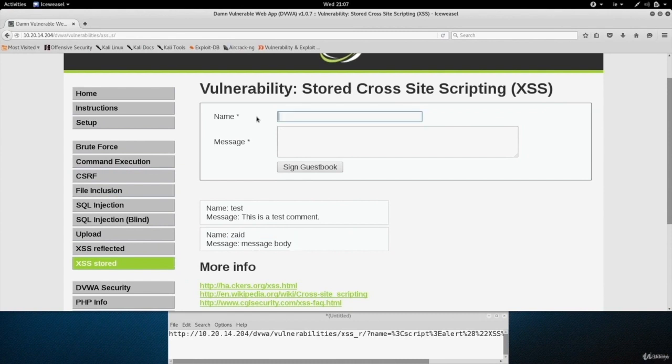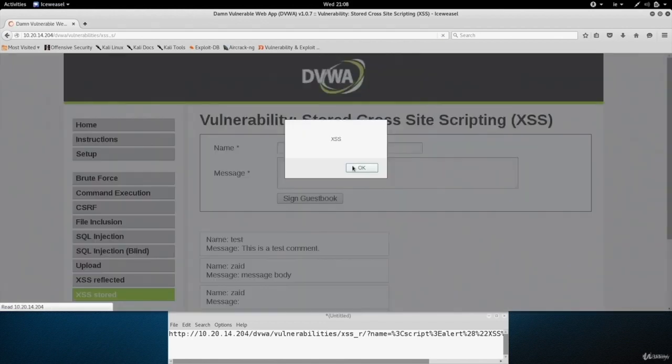So let's put my name as Zaid, and I'm going to try to put my code in here. I'm going to try to inject into the message, and I'm going to put it as script. I'm going to use the exact same test code that we used in the previous video, just a message saying XSS. Again, very basic code, but it serves the purposes of this video. And we're going to say alert XSS. And I'm going to try to sign the guest book. And as we can see now, I got the XSS here.